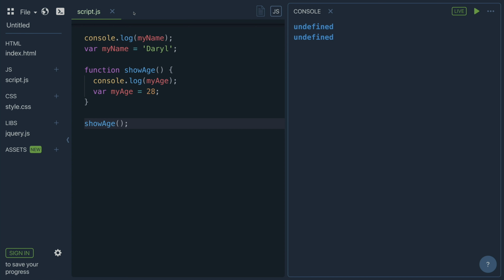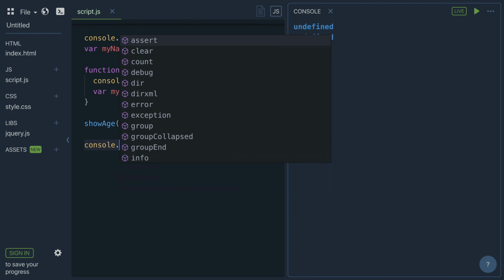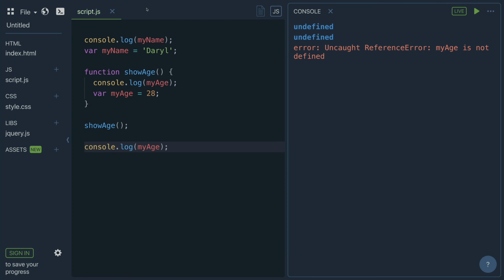This means that the myAge variable is accessible anywhere inside this function. But if I tried to log out this variable from outside this function, let's say down here, you'll see that we get the same not defined error, as myAge was only scoped to inside the showAge function and not the entire script. So I'll just comment that line out.